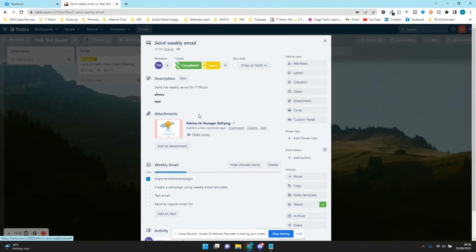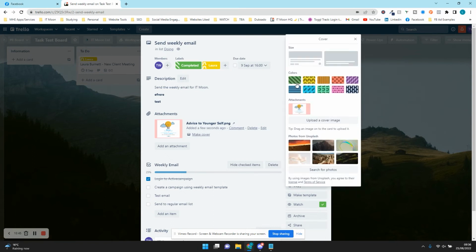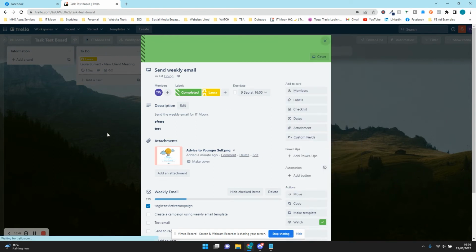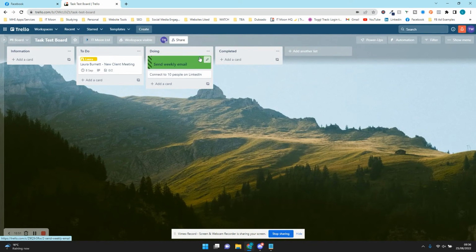You can attach documents. You can attach anything you want, really. You can attach zip files, etc. You can set your cover to a color. So if I set green, for instance, you can see now that it looks like this. So Tamari, my team, loves to make her cards all look like this. They all have colours on all her tasks, and that's how it helps her manage her tasks.